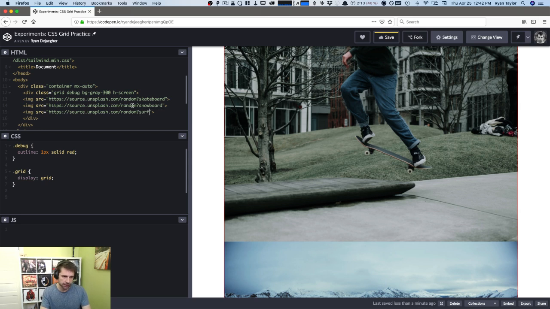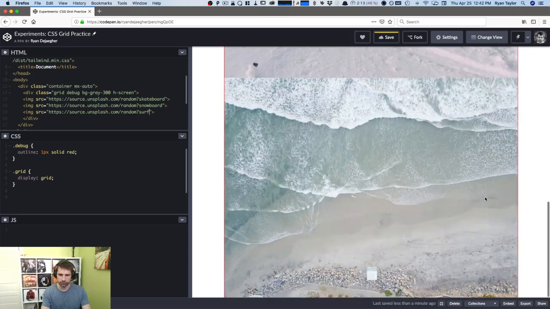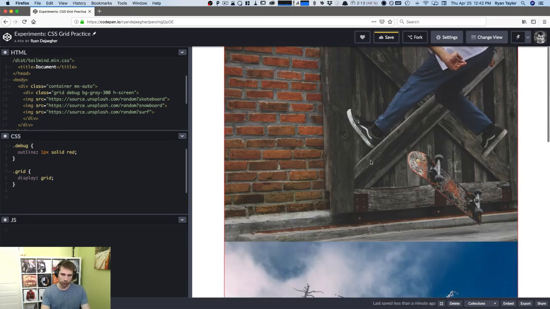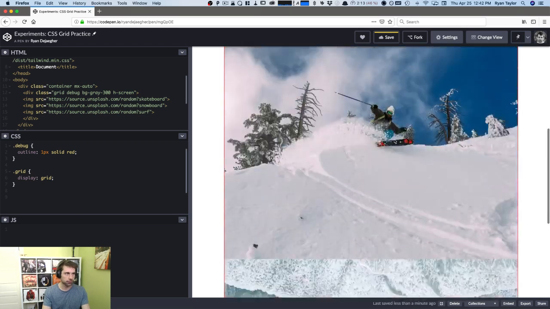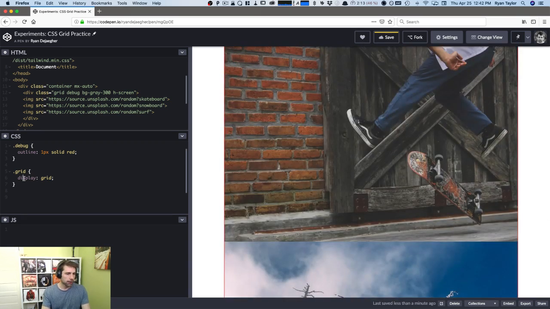We're going to do a skateboard, snowboard, and surf themed layout here. So we've got our 3 images, and right now this display grid isn't really doing anything. We've just got a single column here. So let's start actually adding in some columns. We're going to keep this pretty simple to start. We're just going to do a 3-column layout. So again, sticking with this naming convention, we'll do grid-column.